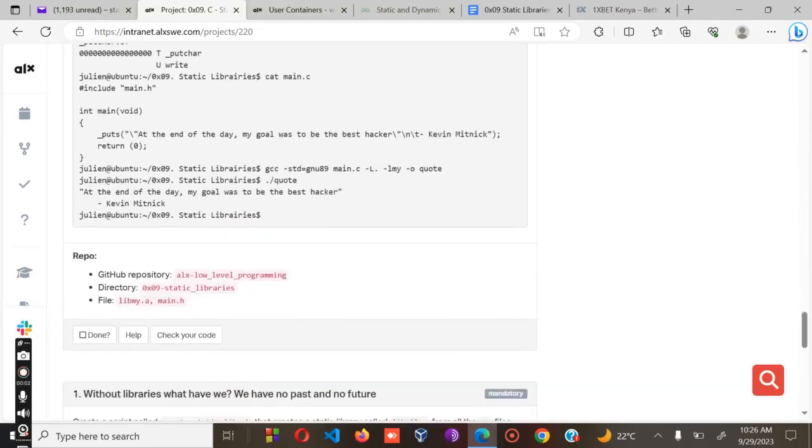So on number one, if you look at the instructions that we have, your project should be in the ALX low level programming GitHub repository. Then the directory that you're supposed to create is 0x09-static_libraries, and the first file should be libmain.h.